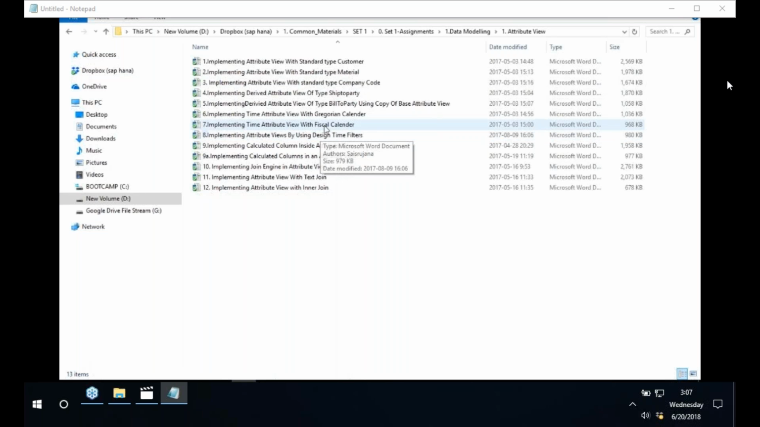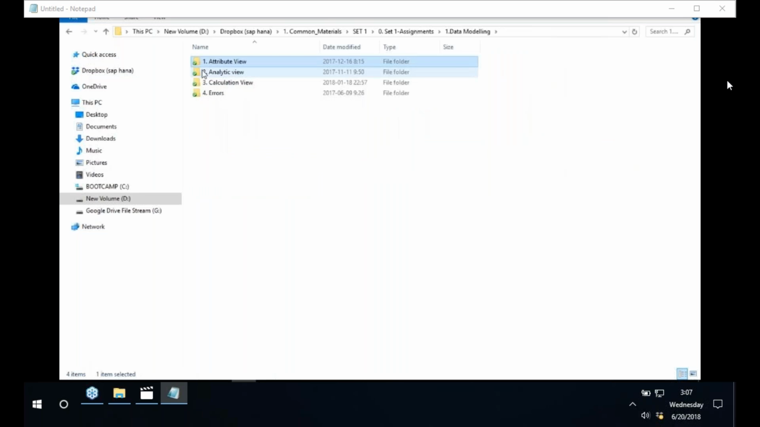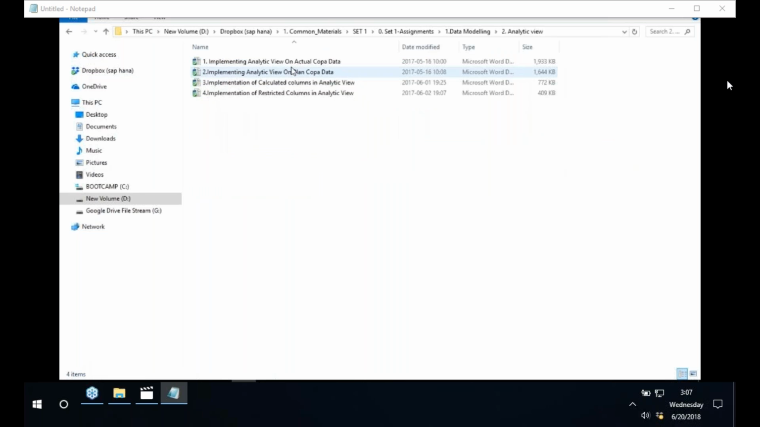If I go back, when you double click on the analytic view, here we can see assignment related to actual COPA, plan COPA data, and so on. And these analytic views, after we create this, we're going to use these analytic views in creating calculation views of type cube.